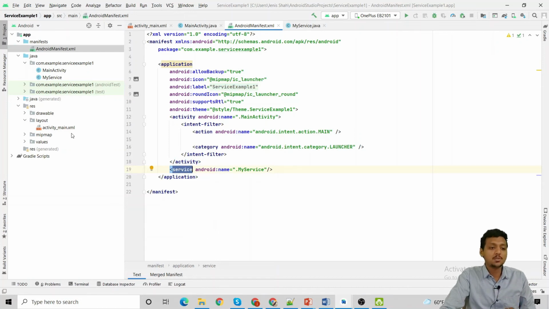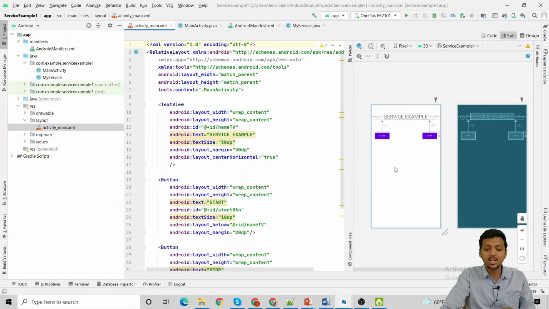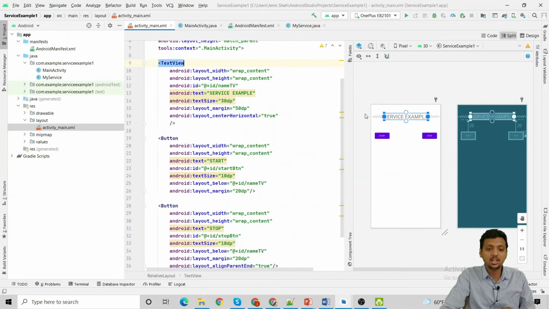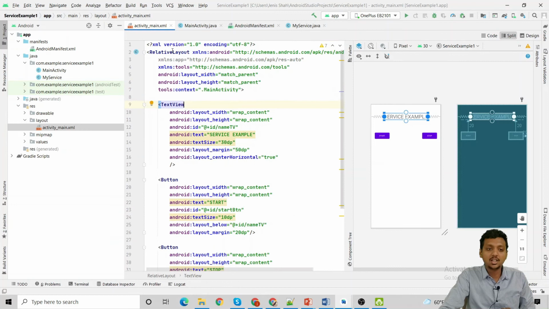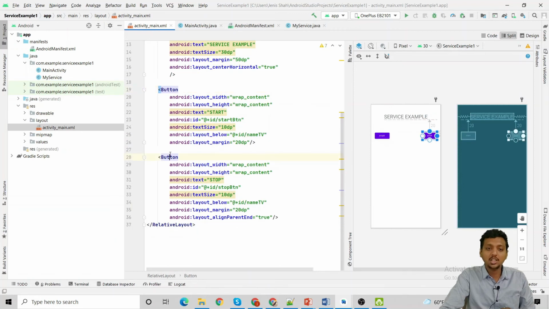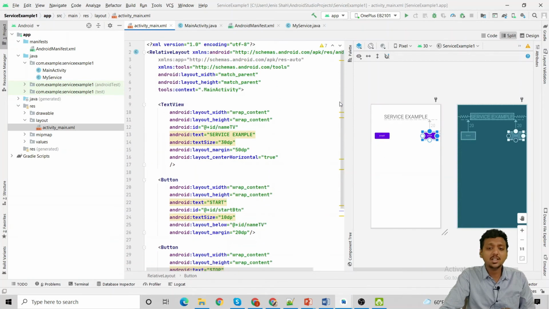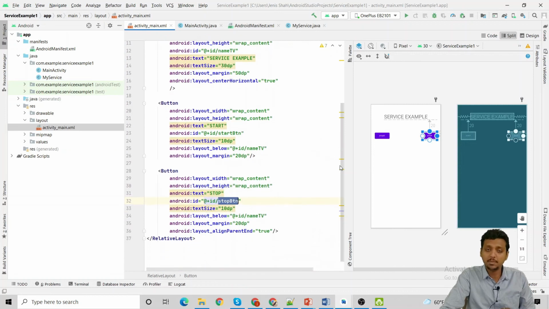Now the next part is, let me just show you the activity_main.xml file. This is my activity_main.xml file where I took a relative layout. Inside it, I just take a text view. Below that, I take a button to start the service and another button to stop the service. The button IDs are start button and stop button. Fine. This is a relative layout. You can see the code and implement it yourself as well. In your way, you can take any other layout.